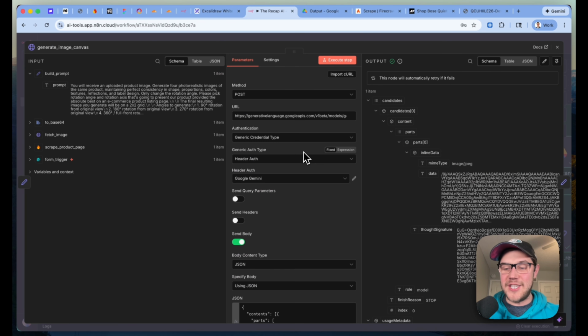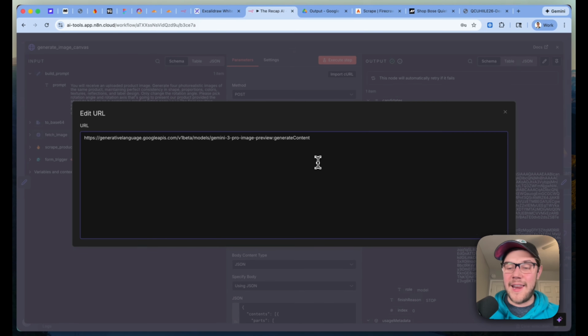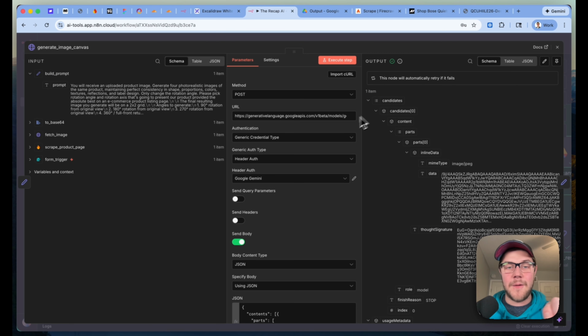Next is going to be our HTTP request we're making off into Google Gemini's APIs, and more specifically, the Nano Banana image model. And so this is going to be called here into the Gemini's APIs website, but at the very end, in order to use Nano Banana Pro, we have to specify Gemini 3 Pro Image Preview generate content. That's the main endpoint necessary under Gemini's APIs to actually use Nano Banana Pro.